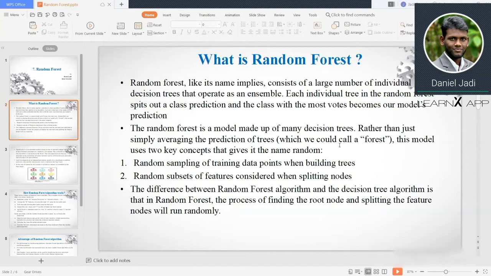Since we are developing many decision trees, the logic is simple. First we consider the data, and from the data we are going to sample the data into different training points. Multiple training data points will be formed randomly. Let's say, for example, you have 100 observations. Out of these 100 observations, we are going to split into multiple random samples.